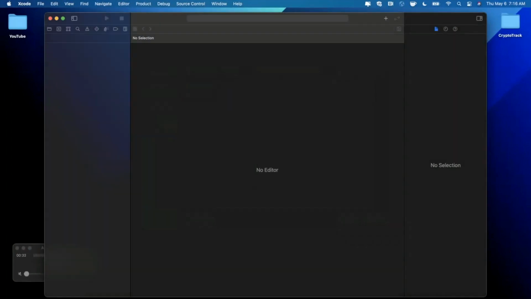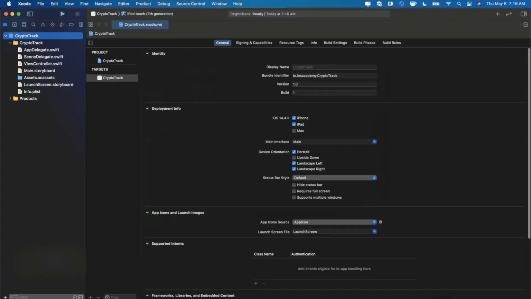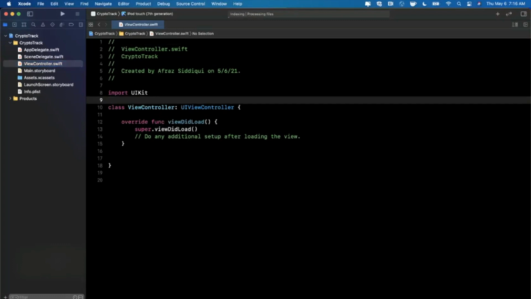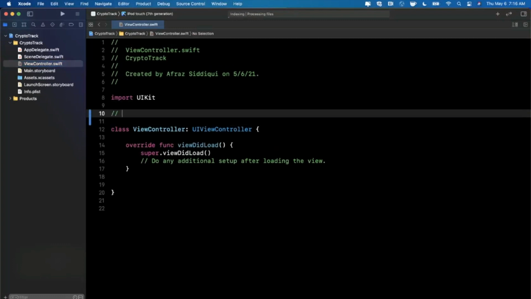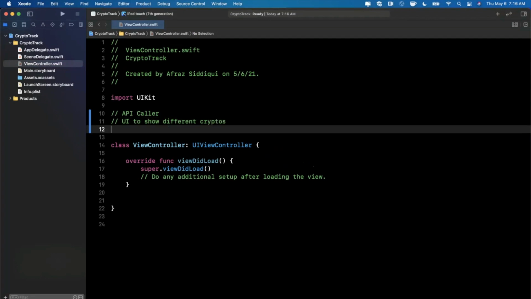And first things first, we're going to expand our window, close this right panel, and jump into our view controller. So just to talk about a little bit of the high level of what we need to accomplish, we'll actually write out some comments here. Let me bump up the font size. We're going to want to have a class which is responsible for calling the API that we'll talk about in a second. We'll probably also want some UI to show different cryptos basically and their prices. We probably also want a proper MVVM pattern. So let's talk about each of these one by one and we'll build it out.